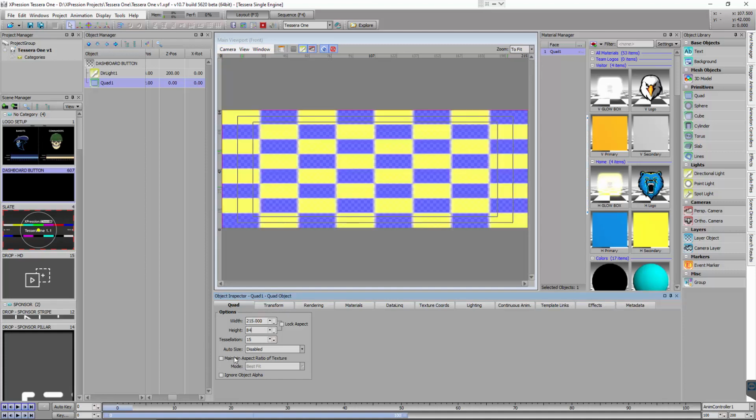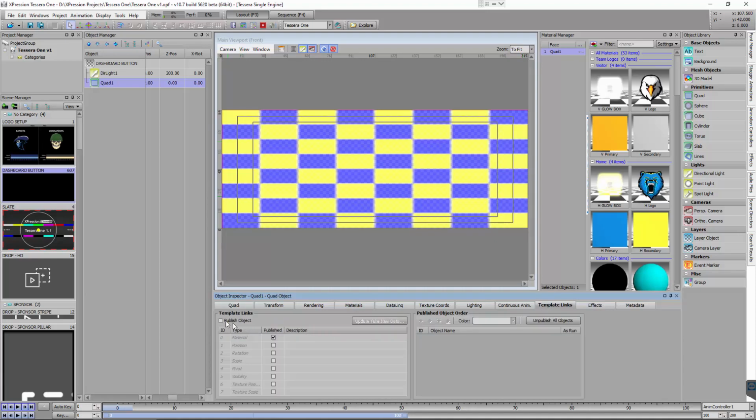And I will check the checkbox to maintain the aspect ratio of the texture. Finally, I'm going to go to the Template Links tab of the Object Inspector, and I will publish the material, but I will also publish the texture position and texture scale.